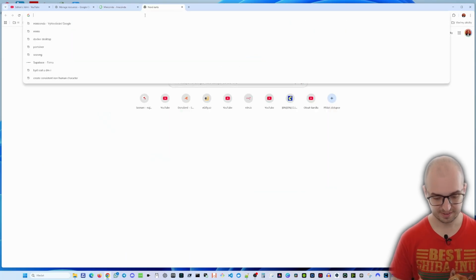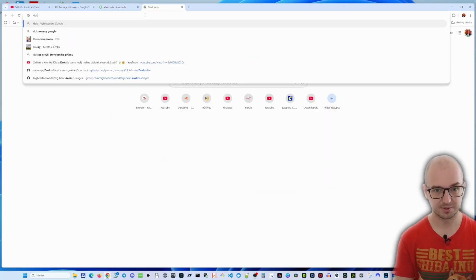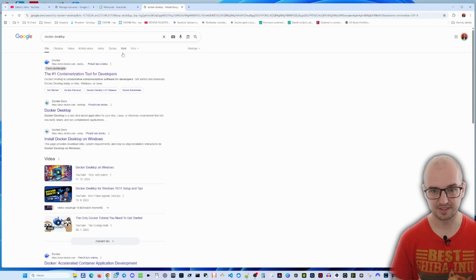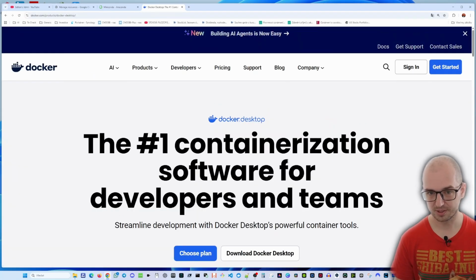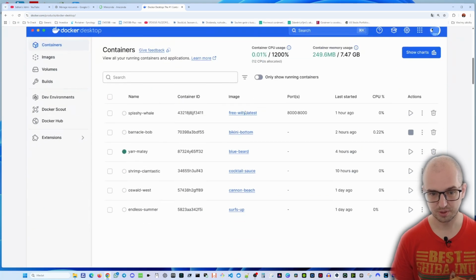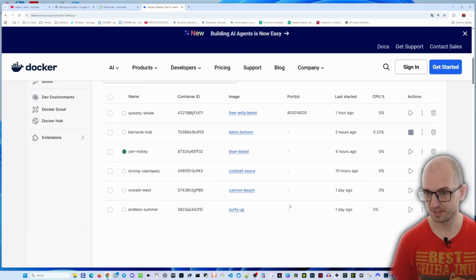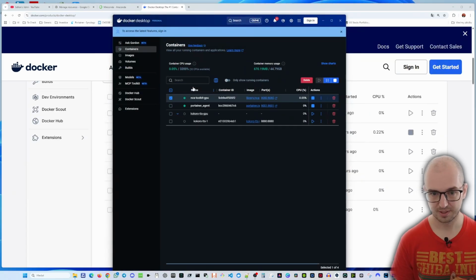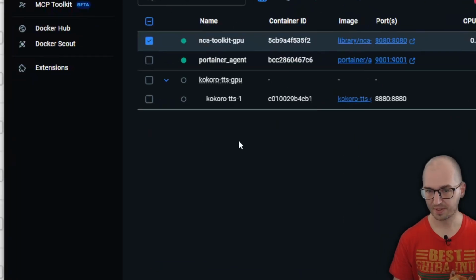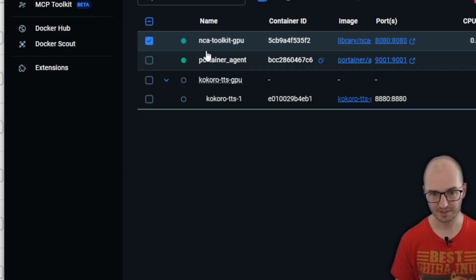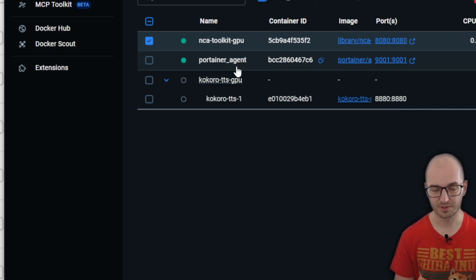Good. Then the next thing that we need, or which is very good, is Docker Desktop. If we install Docker Desktop, then we can start it inside Windows and use it to load the Docker applications. And then it looks like this. So if I just show you, in this case here I have NCA Toolkit GPU, Portainer agent, and NCA Toolkit, which we will describe in a while. Portainer is a tool that allows you to remotely control Docker containers.